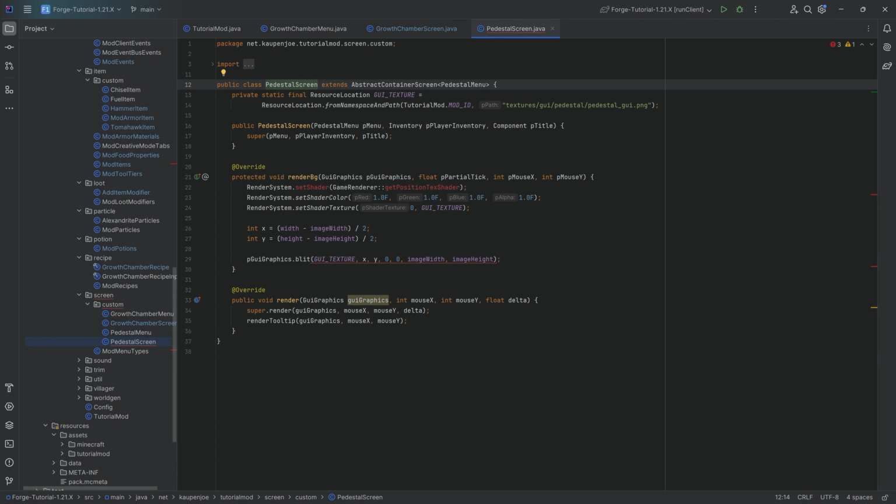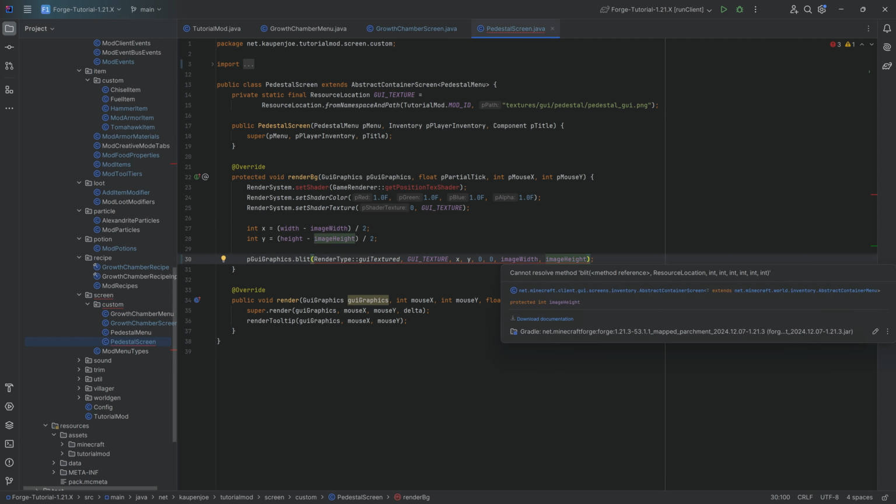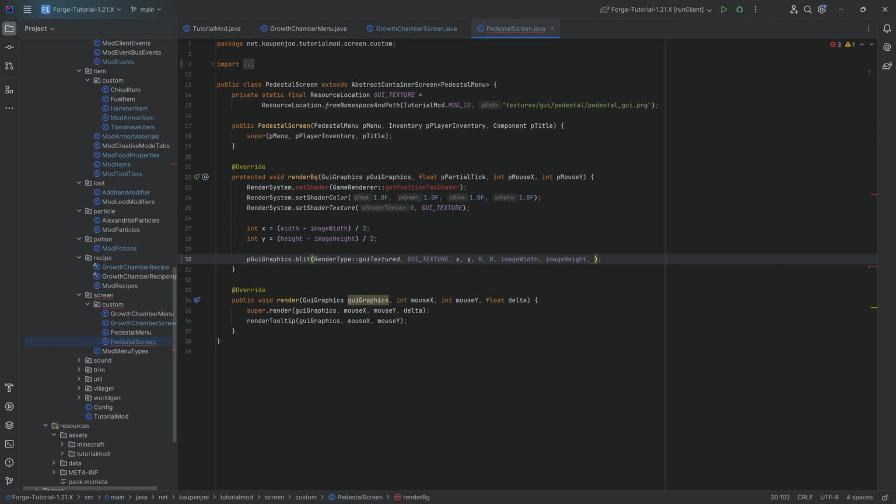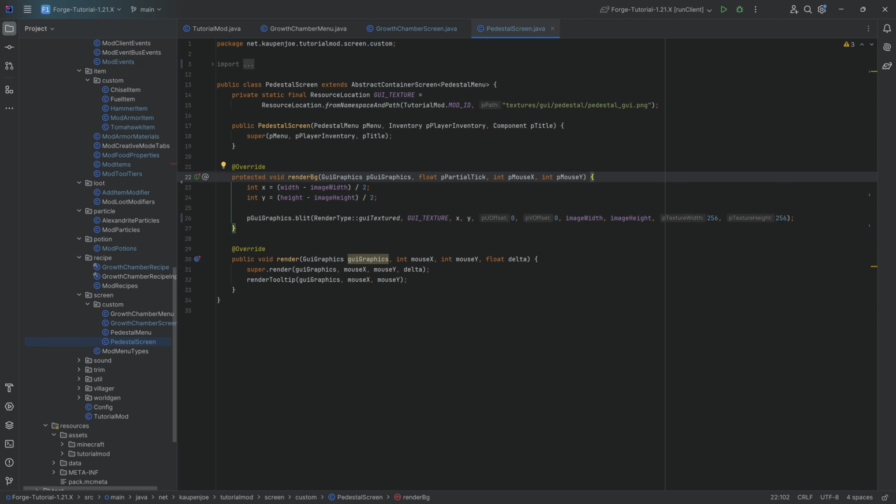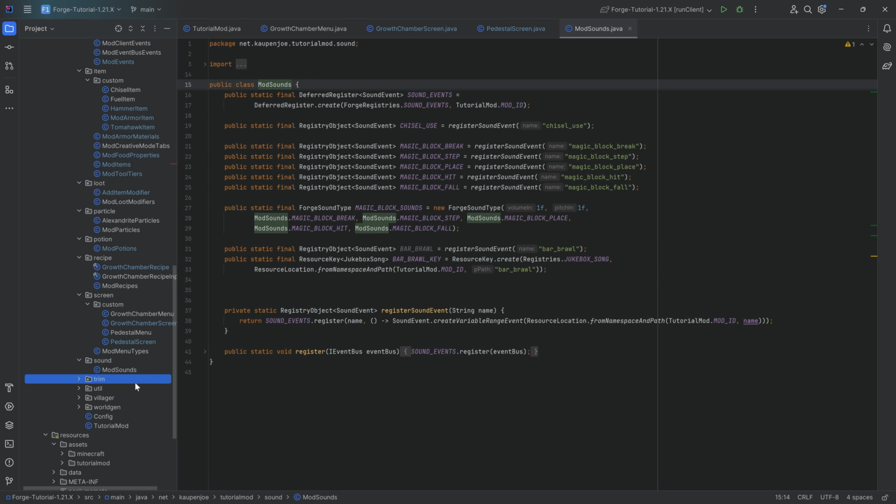And the same thing goes here in the blit, the render type, GUI textured, and then here, once again, 256 by 256 or whatever. I mean, if the size of your menu texture is different from 256 by 256, you'd have to add it anyway, so then you wouldn't need to change it. So there you go. There's no sound issues.